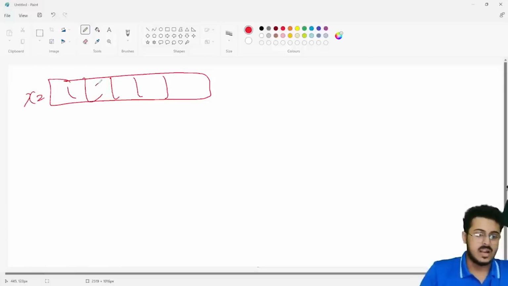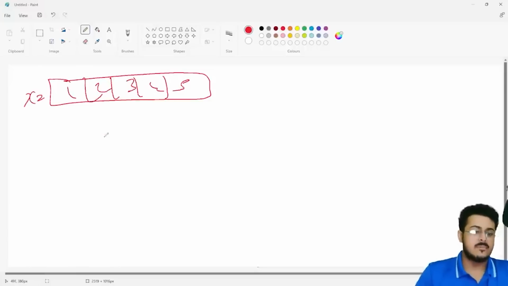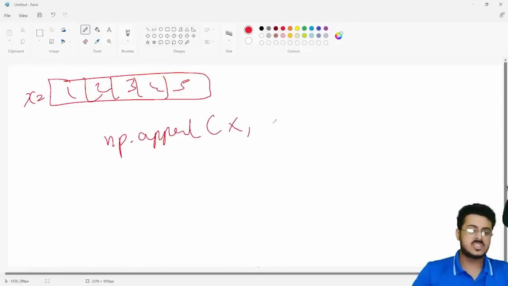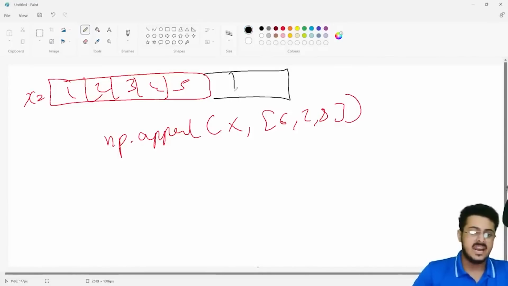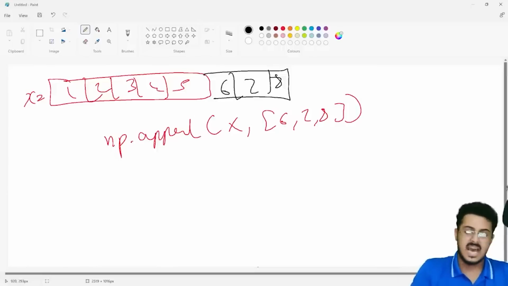x is equal to 1, 2, 3, 4, 5. And I'm writing np.append right over here, x comma 6 comma 7 comma 8. Then that will just append 6, 7, 8 at the very end. So that is how append works. We have already seen this in lists as well.